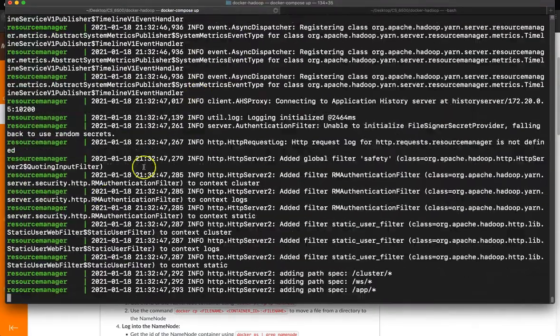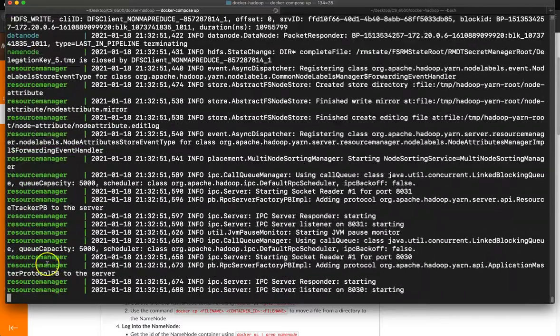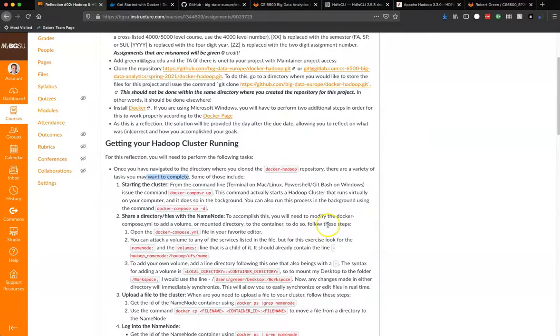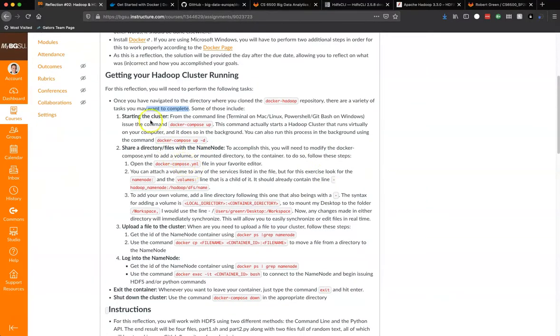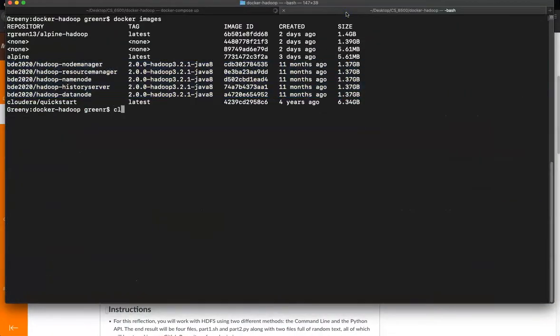Okay, so you'll see we are actually up and running here. Right, so this is starting everything. There's no errors. Everything is doing wonderfully. Now there's a bunch of things you may want to do here. So once we have this cluster started, you may want to log into the name node so that you can do some things. Okay, so let's do that.